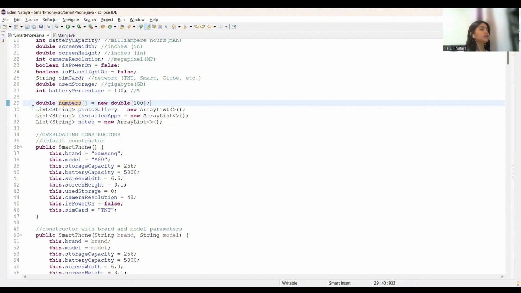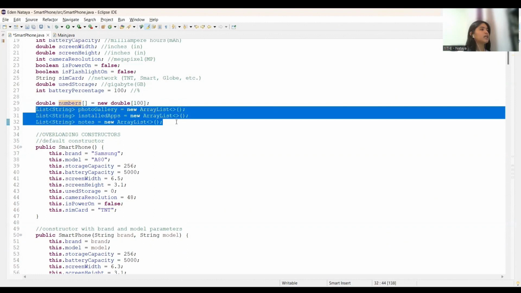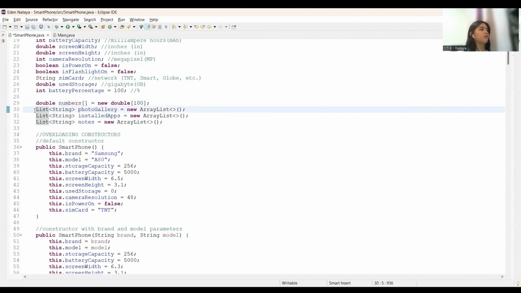We also declared and initialized three array lists of strings. These array lists are initially empty, or don't have any elements, and are used for storing a collection of strings: the photo gallery array list to store the captured photos, the installed apps array list to store the installed applications in the smartphone, and the notes array list for storing text-based content such as the notes or the memos.